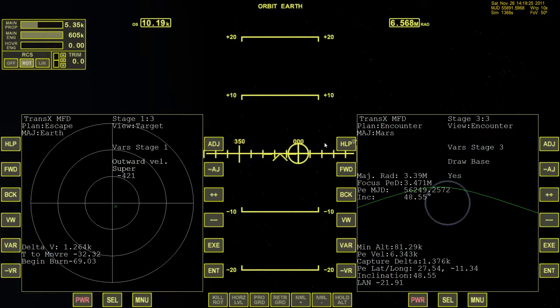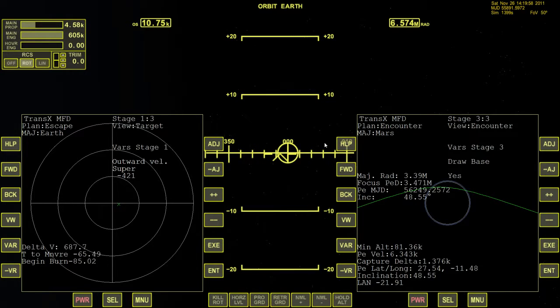And about halfway through the burn, something like that. Okay, getting down toward the end of the burn. Come back to real time for a moment, and center up that X a bit better.